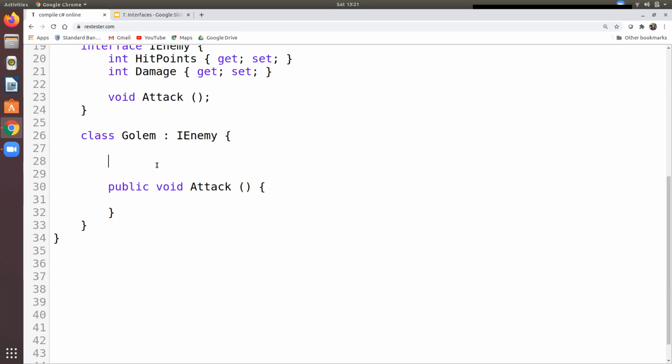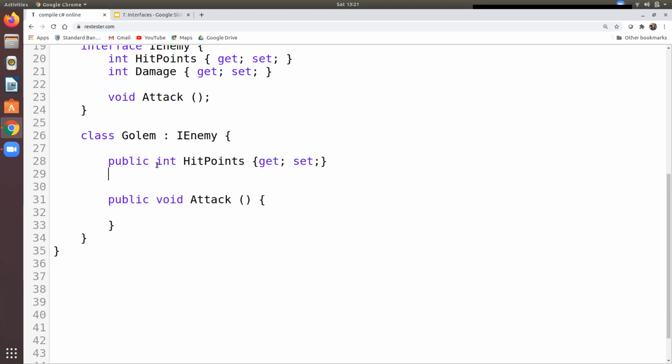And that means that they're less sensitive to things like type. They're more adaptable. All right, more adaptable. That's a good way of putting it, I think. And that's great. So the other things we'll have to define are hit points and damage, and that's super easy. We'll say public int hit points get set, and public int damage get set.